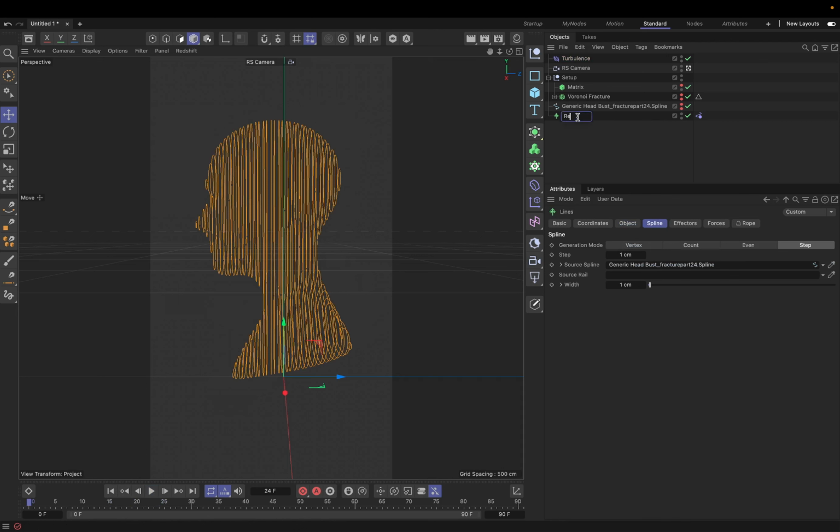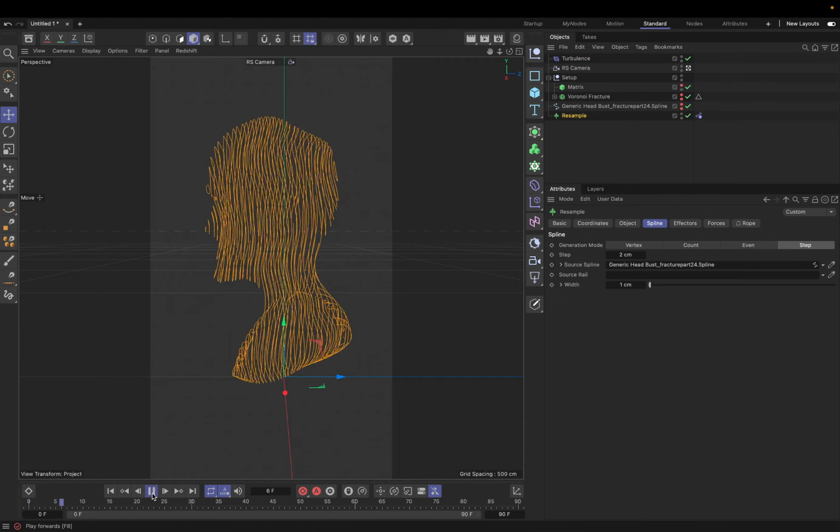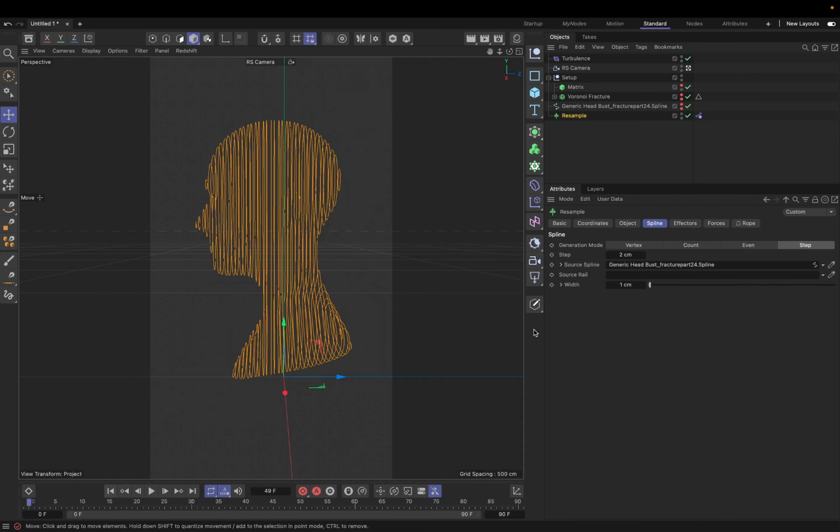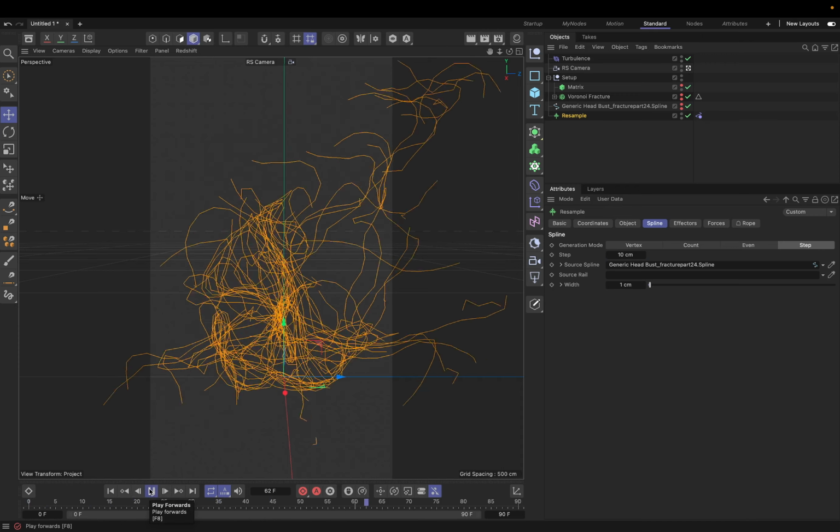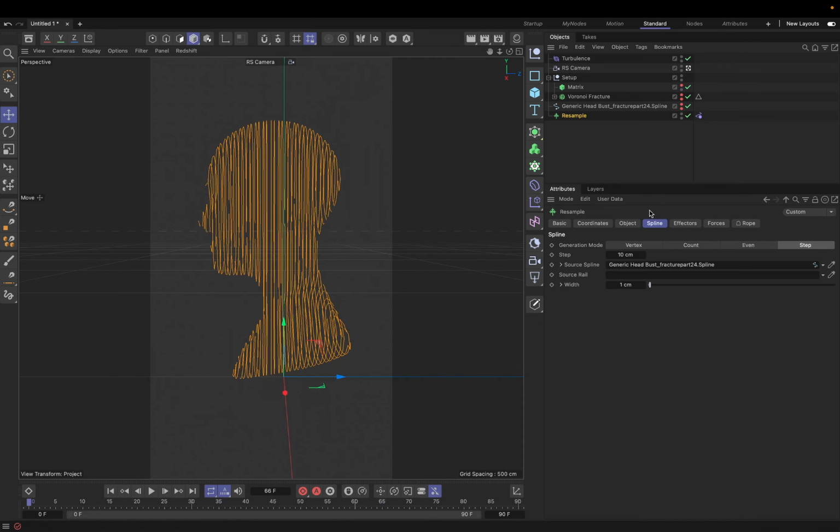As we use a line, actually let's call it resample. Okay, if we increase by 2, we lose some points. Let's gain by maybe 10, and you got not so dense points mesh, actually spline, but I prefer to use 1. Okay, so far so good.